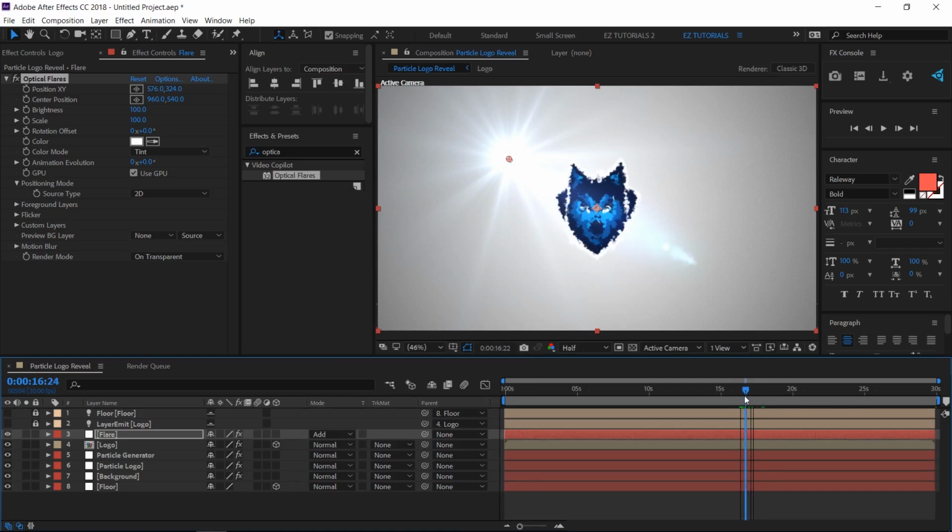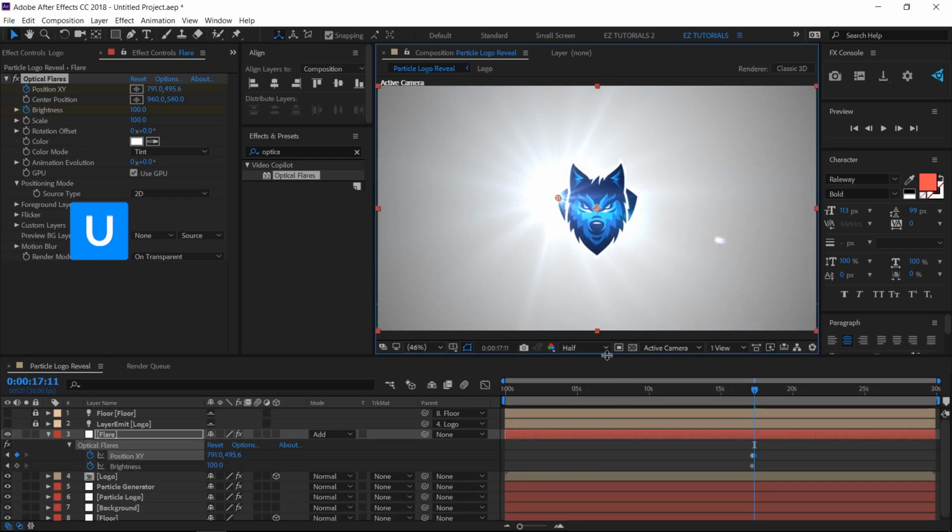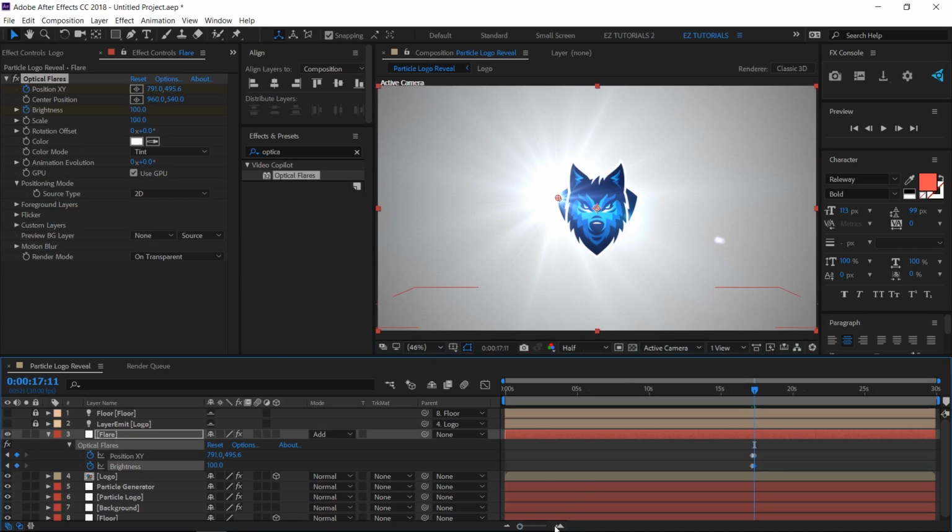Now, find the exact moment when your transition starts. Move this anchor point here, and create keyframes on position and brightness. Move 6 frames forward, and drag the anchor point here. Click Q to reveal the keyframes, and click here to create the second keyframe on brightness.